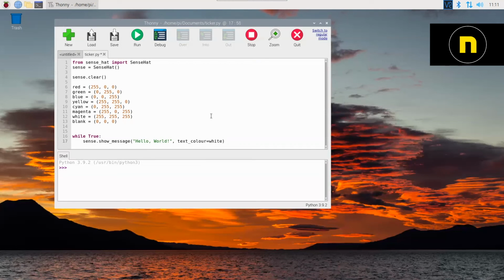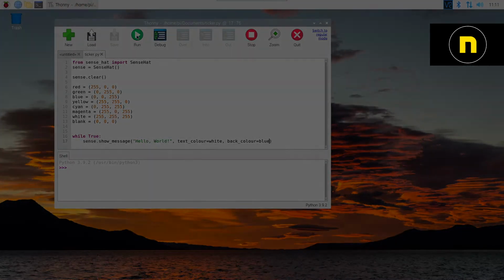We're going to say white, and then another comma, and we're going to say back_colour. Once again, make sure you spell it the European spelling. Equals blue. So this is going to make our text white and the background color blue that the text goes across. We're going to go ahead and save this, put it out on our Pi, and run it and see what it looks like.